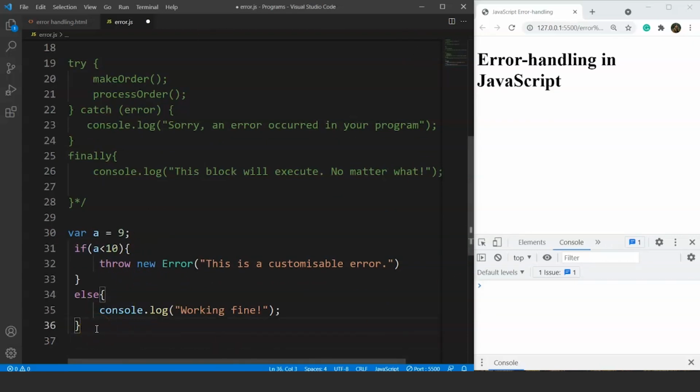Save this program here and we have the value as 9, and we wanted to throw an error if the value is less than 10. Save it, and here you can see we have a familiar representation of this error, different from the try catch block. The message is customizable and it says this is a customizable error. So this is how we can throw an error in the program wherever we want to. I hope you guys got it.